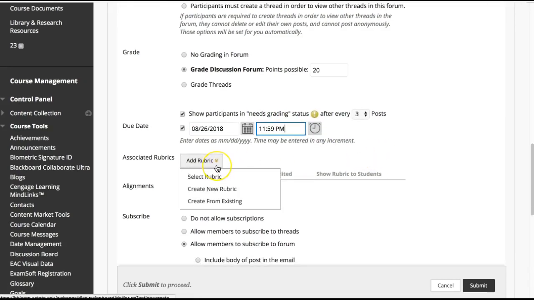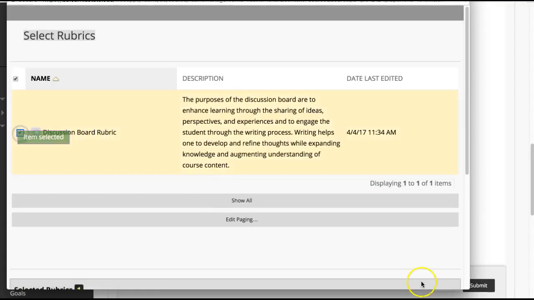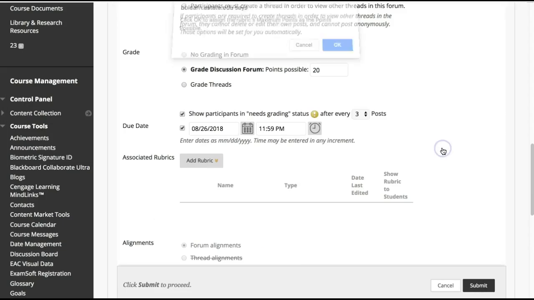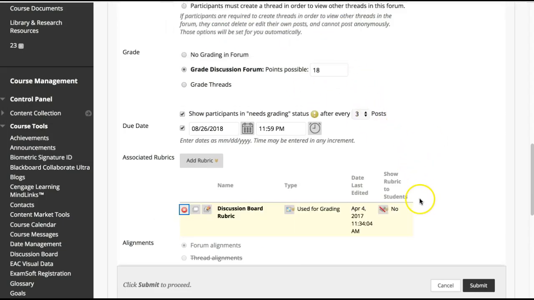Now, just like with the assignments, you can add rubrics if you have one created. And so you can select a rubric if it's already been created in your Course Tools rubrics folder. You can create it, or you can create from existing. There's already a discussion board rubric, so I'm just going to go ahead and select it. And then as you notice, it's going to assign the maximum points from the rubric.